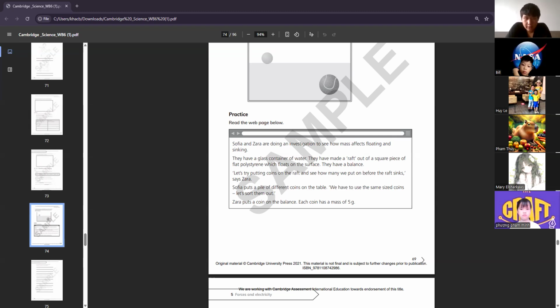Anyone? Would anybody like to give me an example of how you can improve the raft?